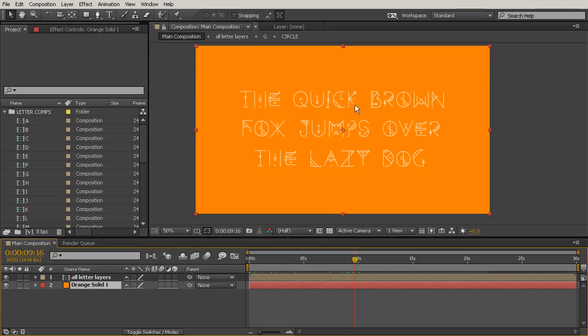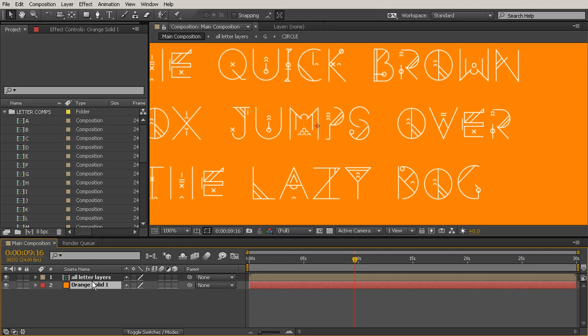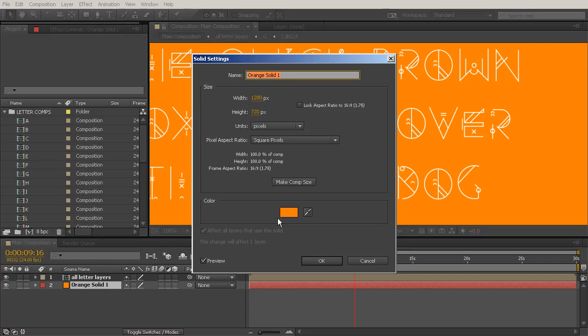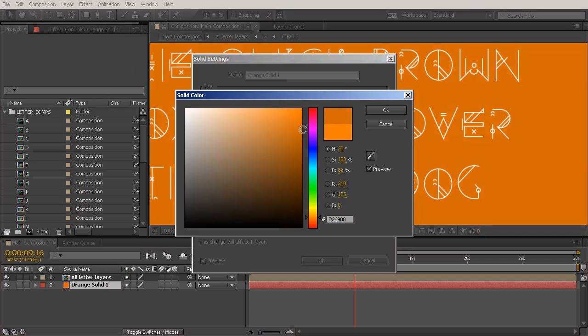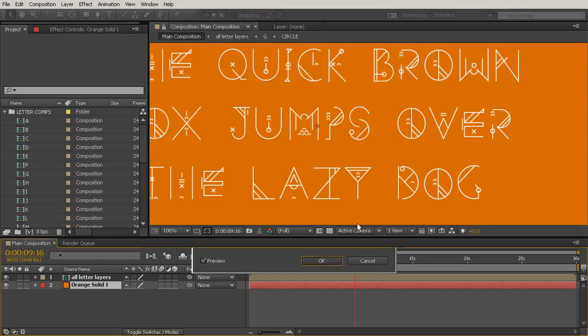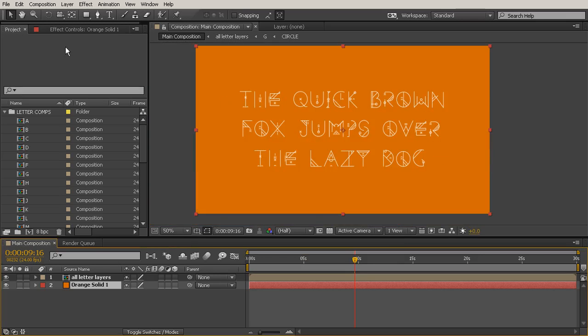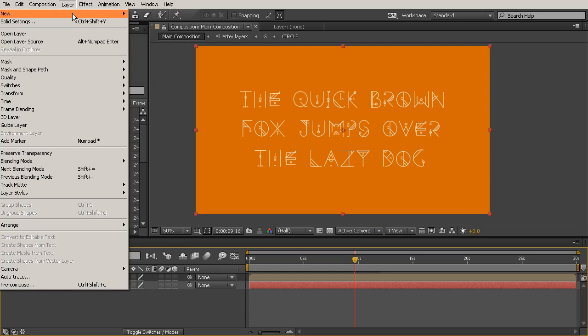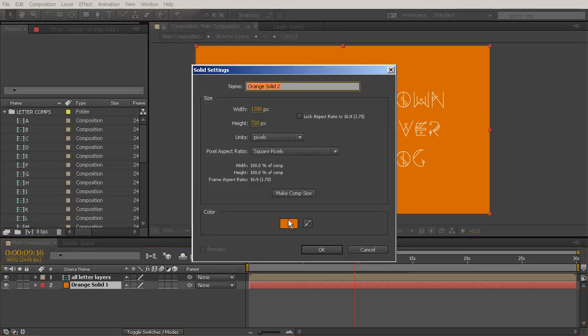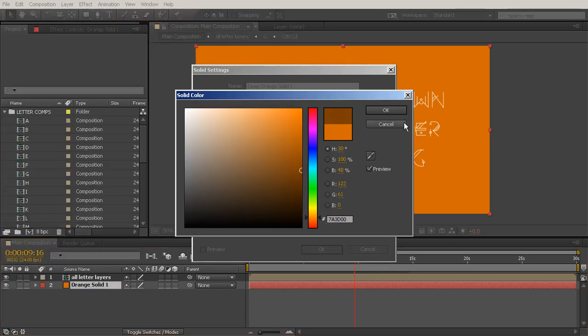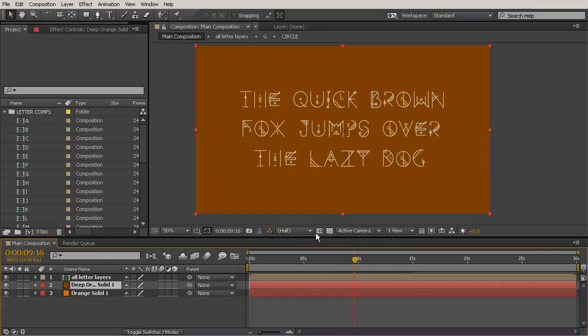You might want to maybe make it a little bit darker if you feel like there's not quite enough contrast, if the orange is too bright. So we could go into our solid settings and just pull this down so it's slightly darker. There we go. And then let's create another layer to add a little bit of a vignette on top of that. So we'll go to Layer, New, Solid, and we'll just pick something that's darker than the other one.